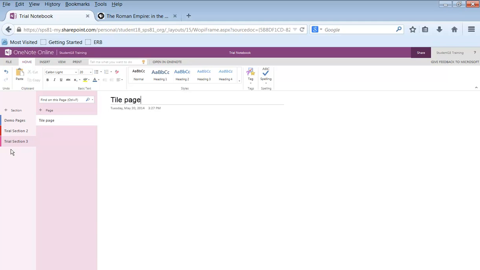We know our sections are here, and we also know that there are pages, just like a spiral-bound notebook. But I'm going to go back to demo pages here, and I want you to notice I have 3 pages already. At any point in time I want to add a new page, I just go to Add Page and select it. Title it here, and you have just started your next page.